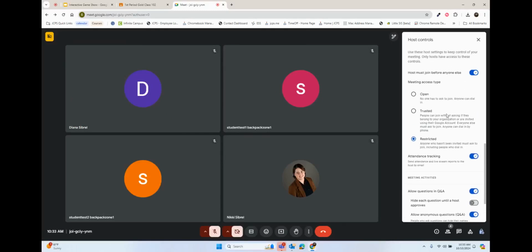Next, we have our meeting access type. Open is anyone can join at any point in time from anywhere outside of the organization. Trusted means people can hop in, just like everyone on my meet did, without asking for permission because they're part of JSPS. Restricted means anyone coming into the meet must ask me to join.